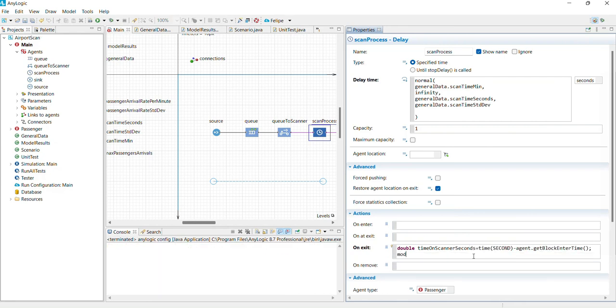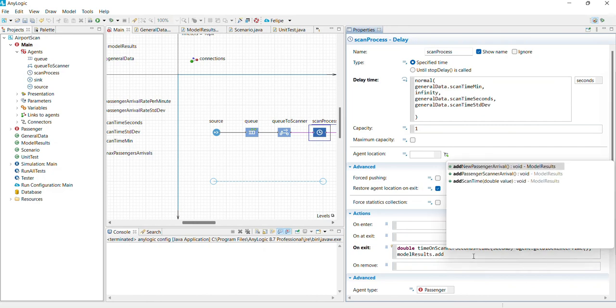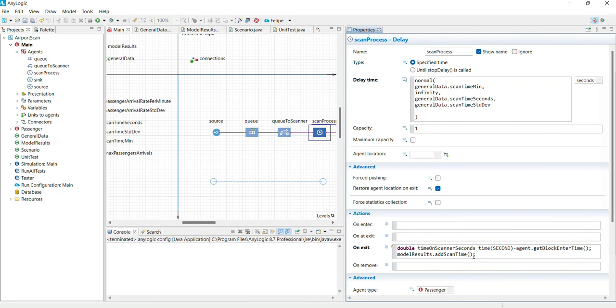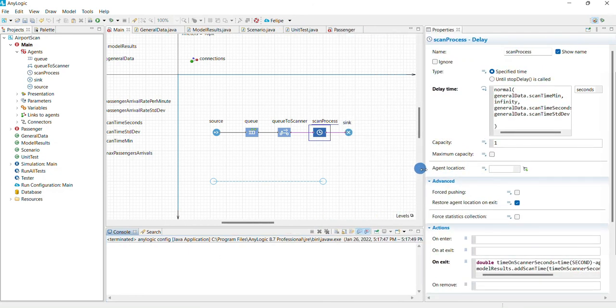And now model results dot add scan time, and here we'll put the value which is time on scanner, seconds. Now we can actually run the tests and no error, everything works perfectly fine. Awesome. And that's it. So we have this very small model with 3 particular tests.